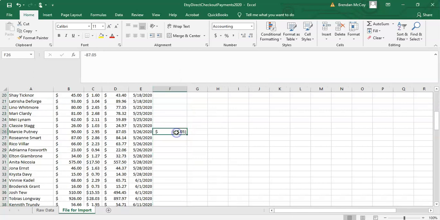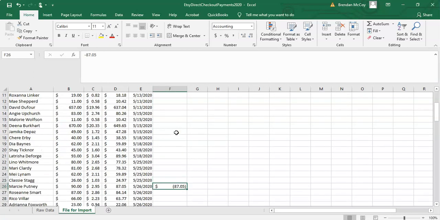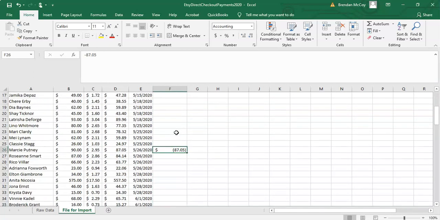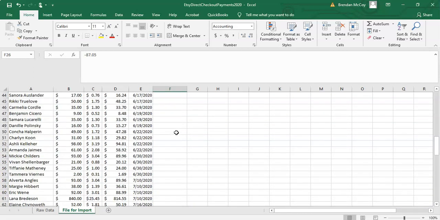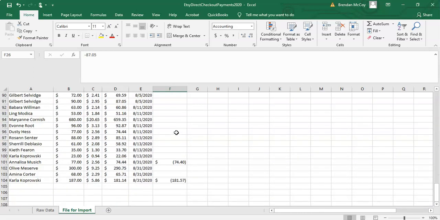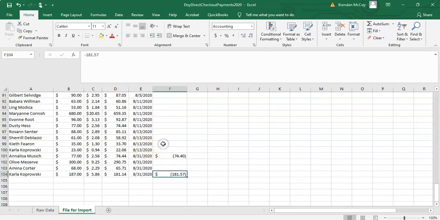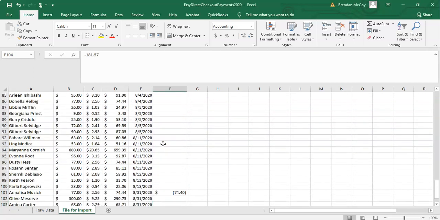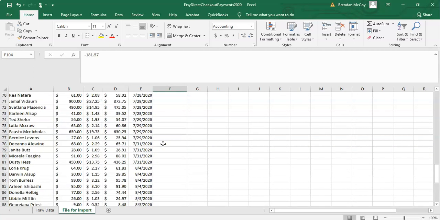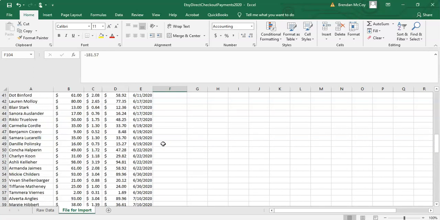So we do have a refund, okay? Let's make a note of this. We do have a refund. And let's come down here and see if we have any more. So we have several refunds in here. The refunds can get a little tricky, so here's how we want to do this. Let's go to that first one we saw of $87.05.